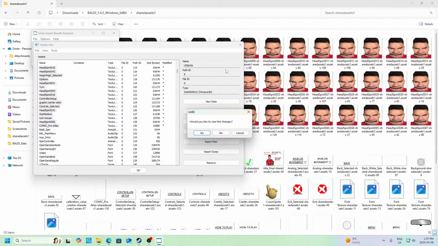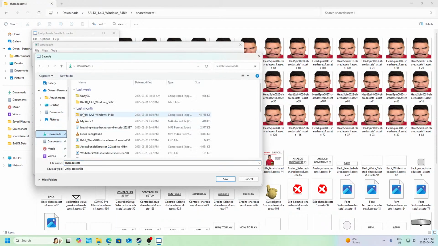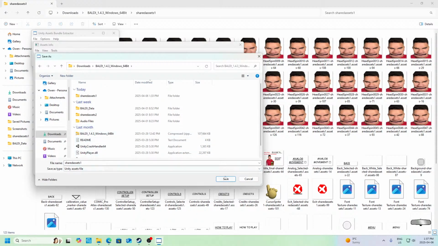Anyways, you want to click X, and then you'll get this question here. Would you like to save the changes? And you want to click yes. Go to the Baldi mod. Go to the extracted file, not the zipped file. And then you want to just click save.